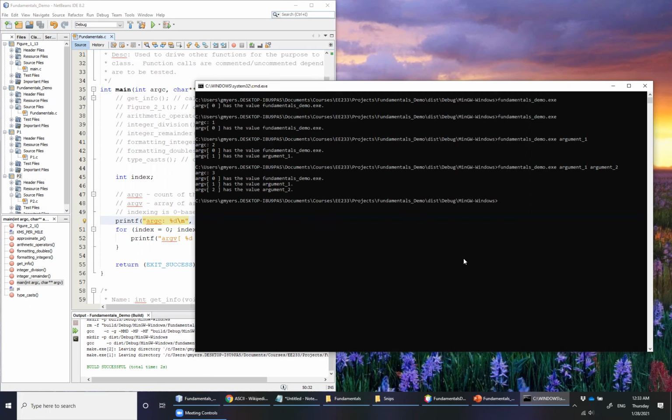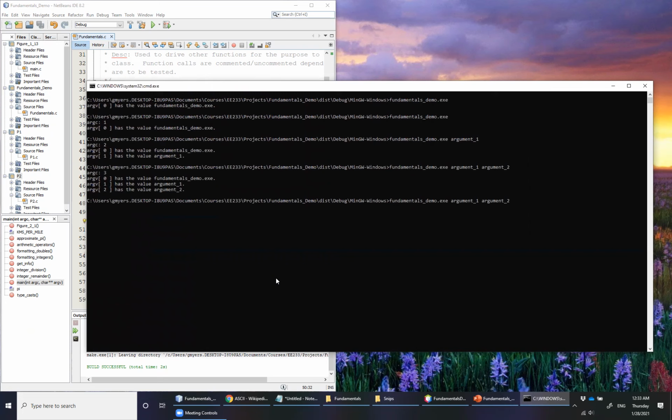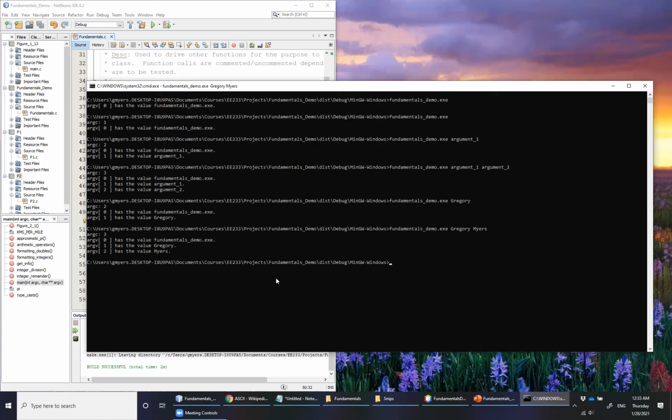Well, what if we'd like to pass perhaps a little more meaningful information? Let's say, for instance, that I would like the first argument to be my first name. So you'll see my arg count is 2. The 0th argument is fundamentals_demo.exe, or the name of the executable. The argv[1] is my first name. I can do the same thing with my last name, and you see now I have a total argument count of 3.